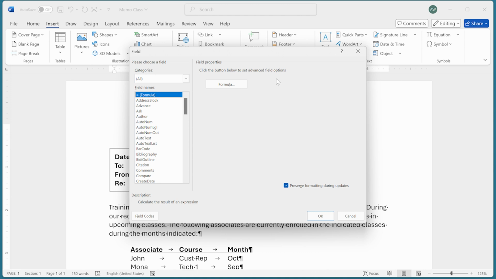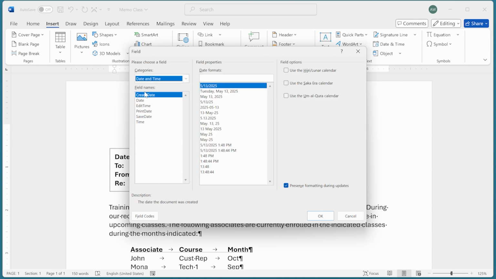In the Categories list at the left side, I'm going to choose Date and Time. And then in the field names just below here, I want to use the Create Date option. That's the one that's selected by default here. That's the creation date for this particular document.